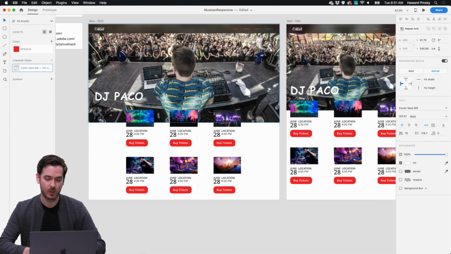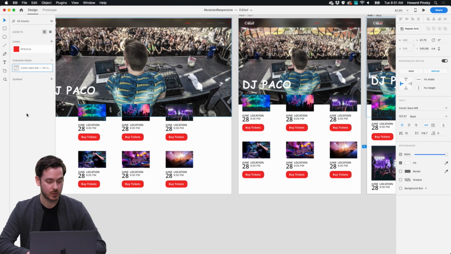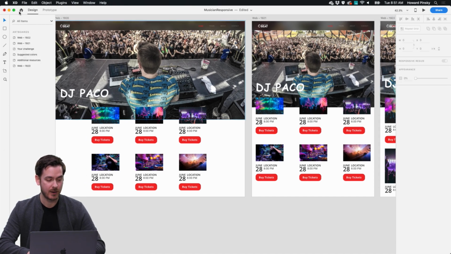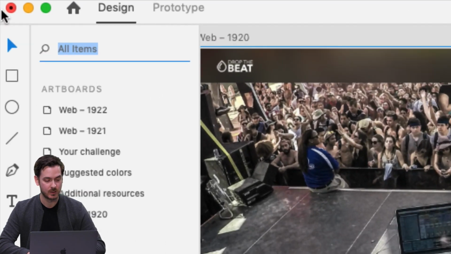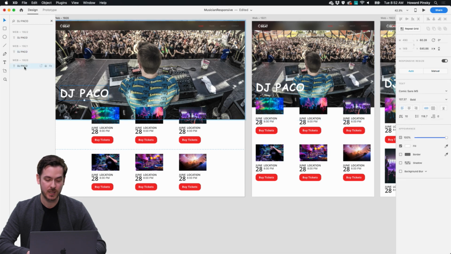Now, if you don't want to worry about searching through all of your different artboards just visually, what you can do is go to the Layers panel, Command or Control Y to get there quickly, and we now have our lovely new search field at the top. So if I just want to search for DJ Paco, I can do that, and it shows me all instances of that text throughout all of my artboards. So I can just click on any one of them, make the changes that I need to.